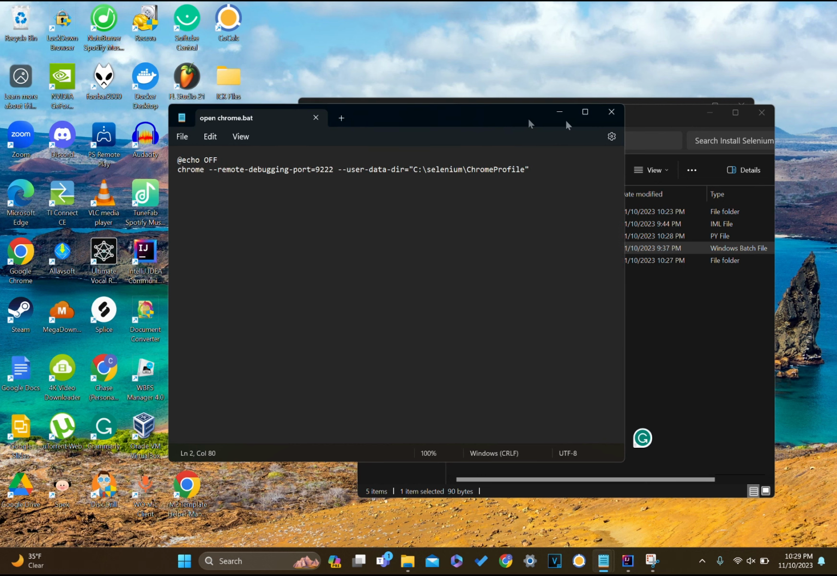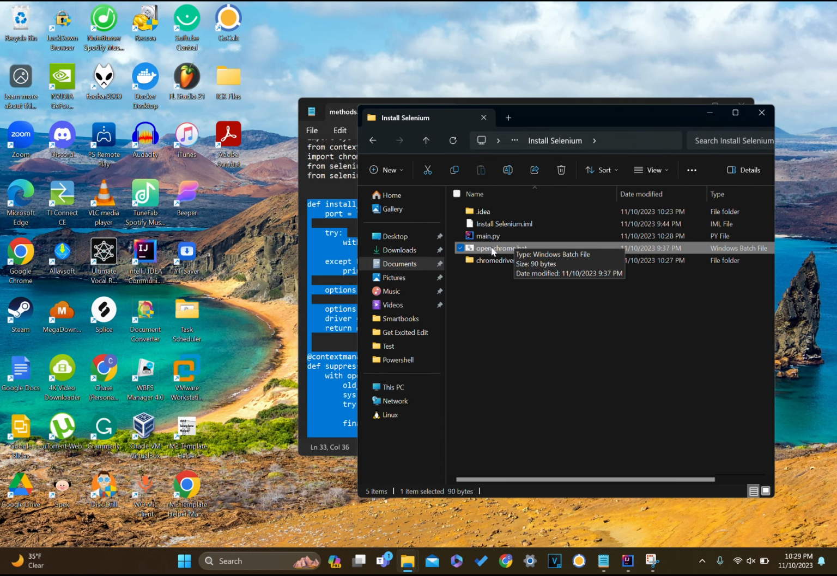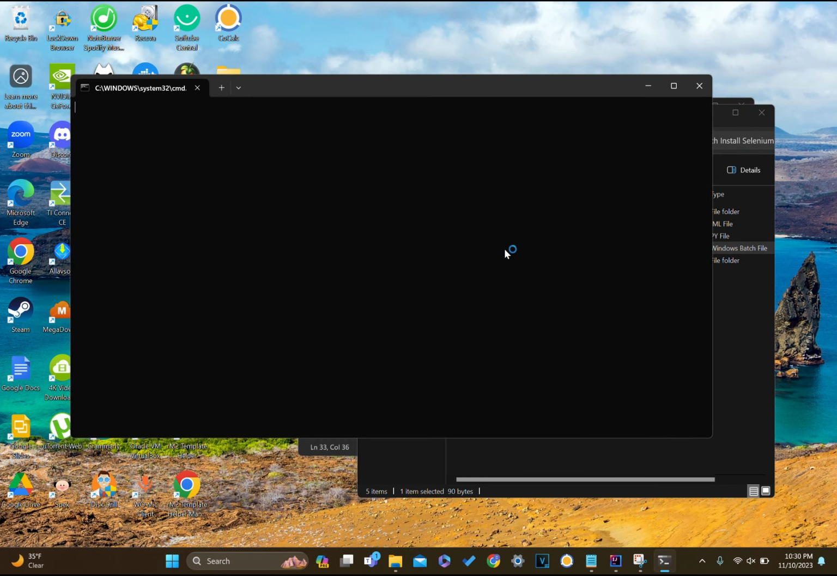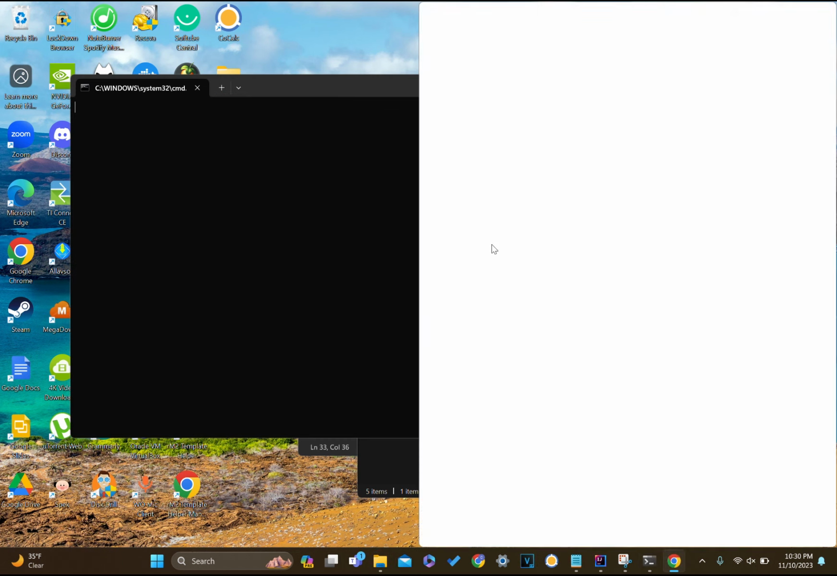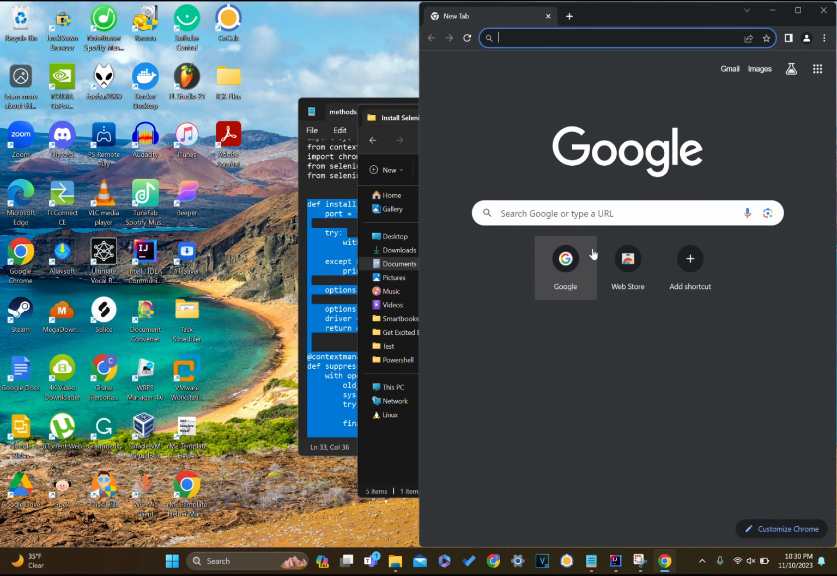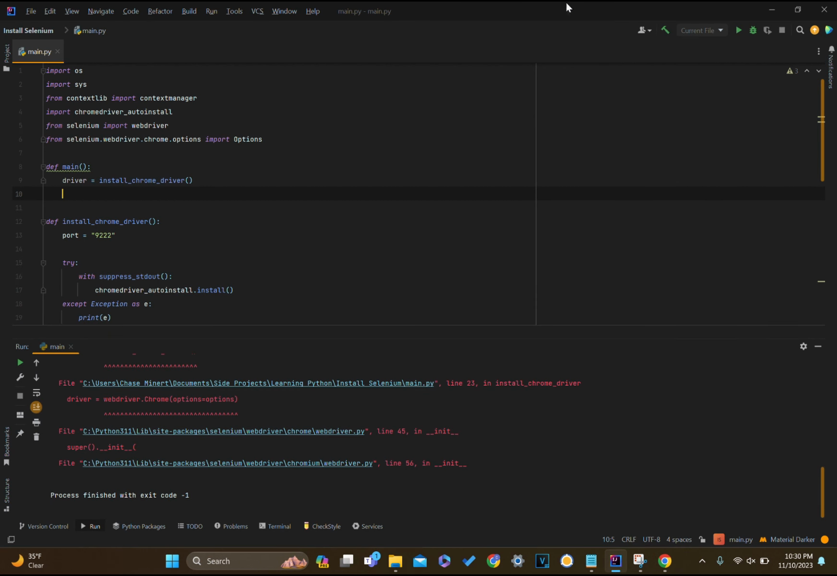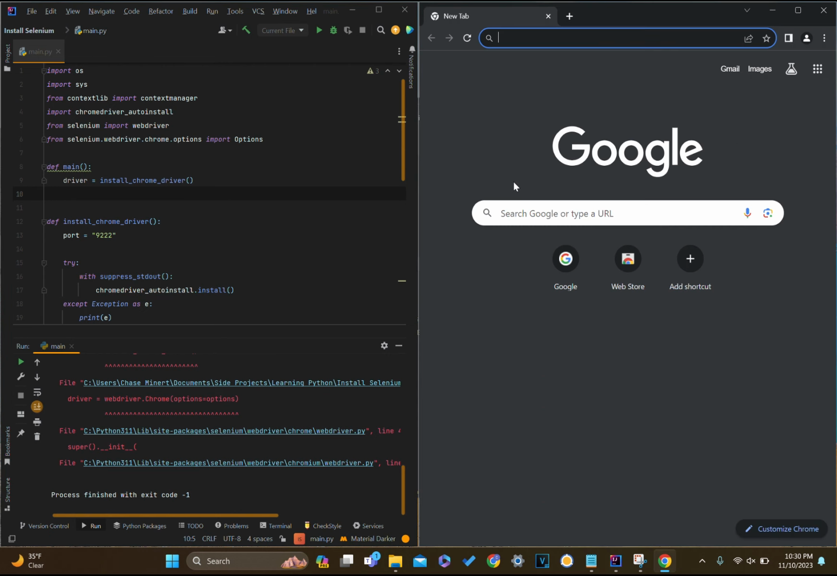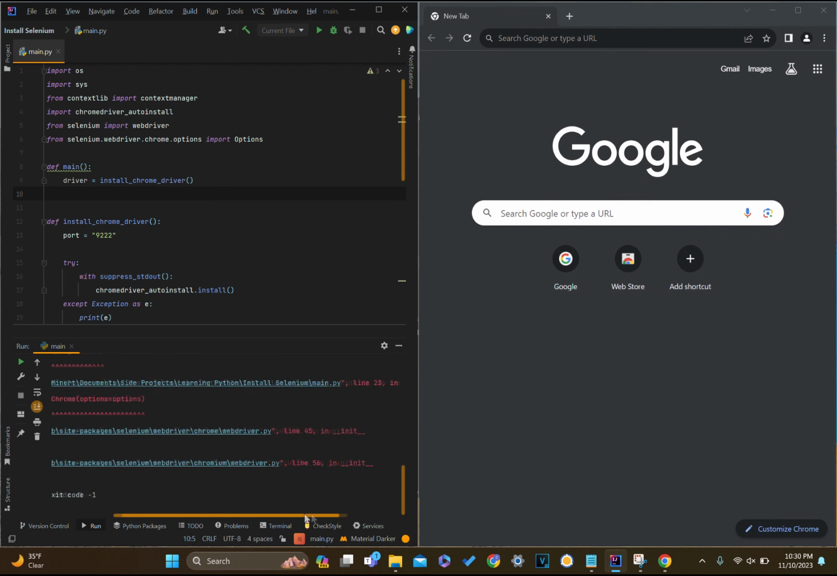So once this is done, just close this, and then every time you want to open up Chrome for use with Selenium, you can't open it the normal way. You have to open it like this, because this will give it that debugging port, which will allow Selenium to connect to it. So there we go. This is open. And then let me just put this to the side here just so we can see both.